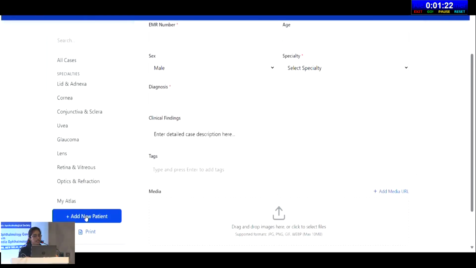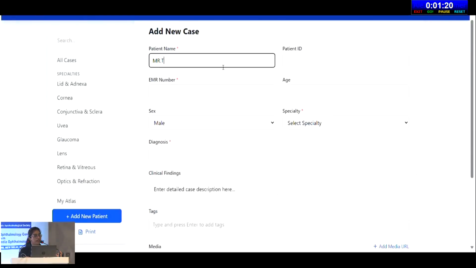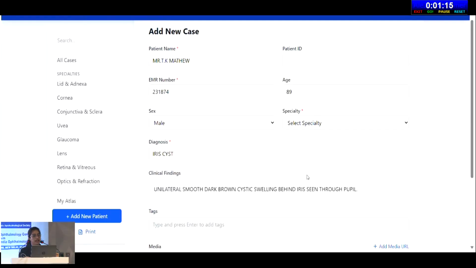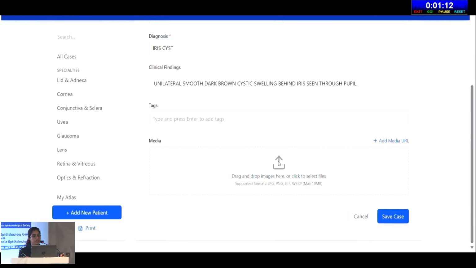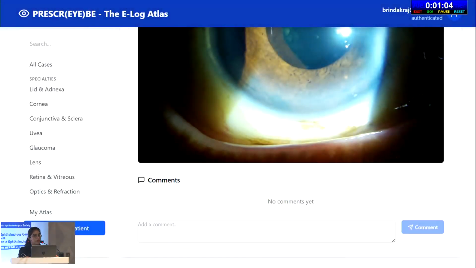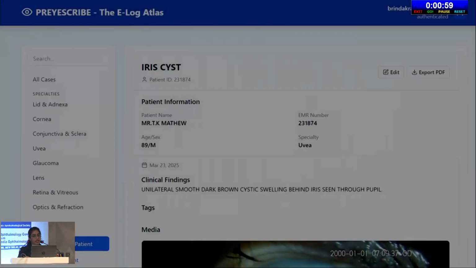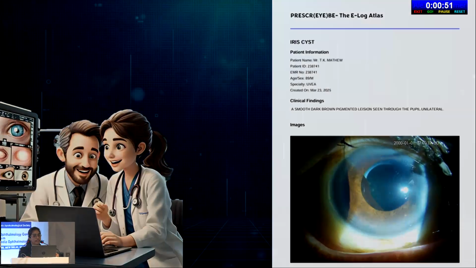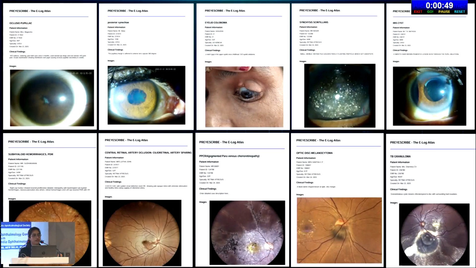We can add a new case by clicking on the add new option. We have to add the name, EMR number, and a short summary with diagnosis. We have to select the specialty so that it will go into that particular specialty. We can add media from our gallery, and we have to save it. Once it is saved, at the bottom there is a comment option where our consultants or mentors can comment. And on the top left, there is an export PDF option. We can take a PDF of the same and save it, and we can even take a printout whenever we need to present it for our Viva or exams.